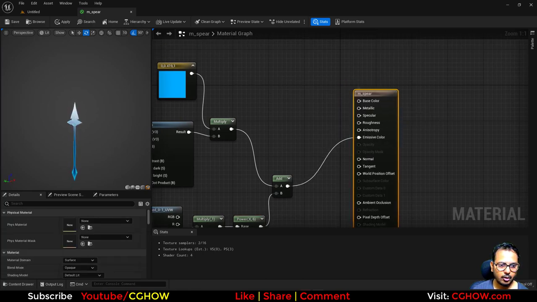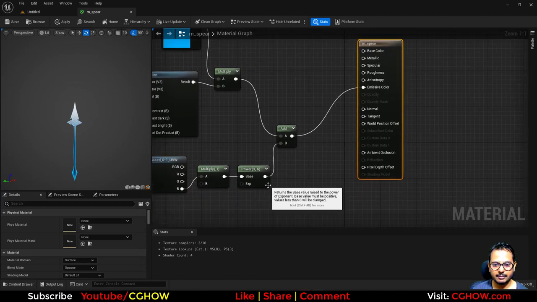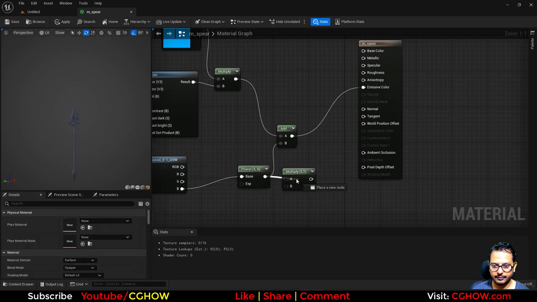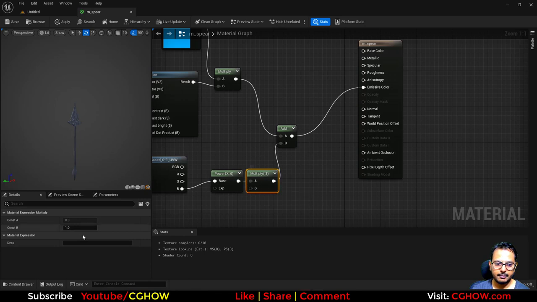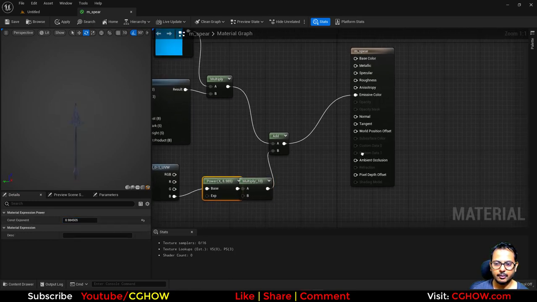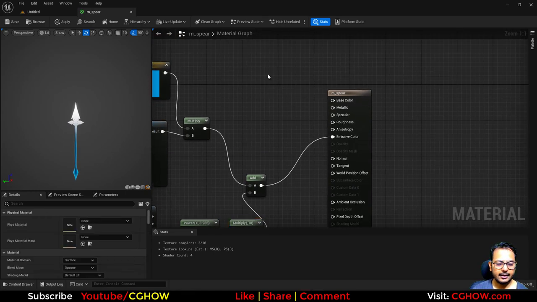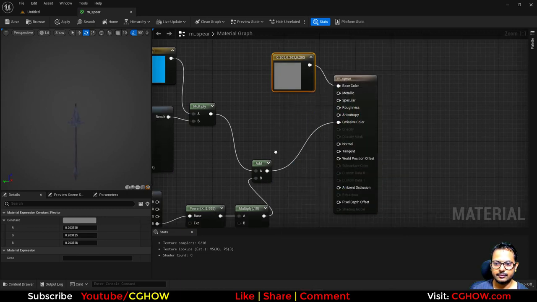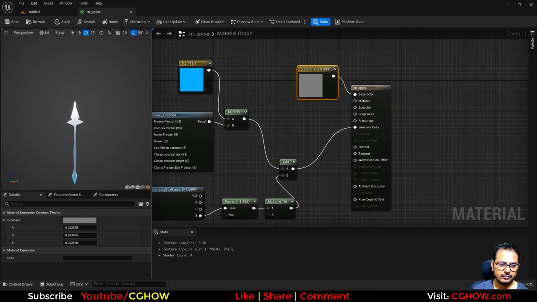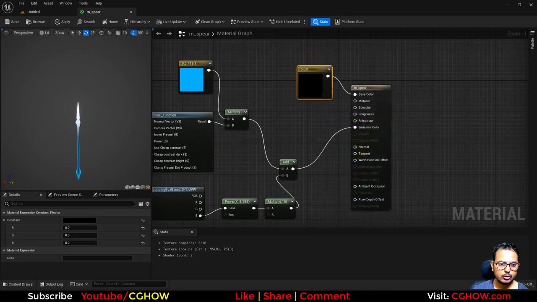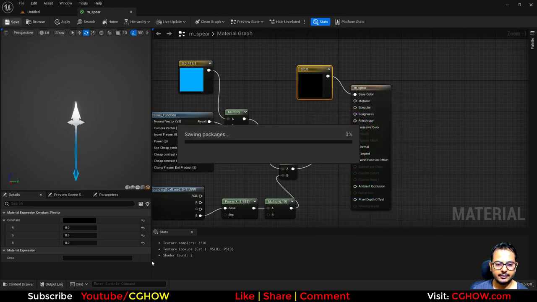So it is brighter from the top, and I will also multiply this even more, maybe 10, and then brighter like this. Yeah, so it's now bright. Maybe I can use this even more. Yeah, and I will use a gray color, this type of thing in here. Maybe a little darker. Cool, so this is our spear material.